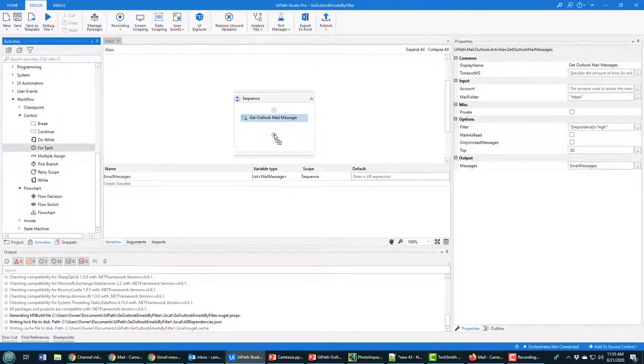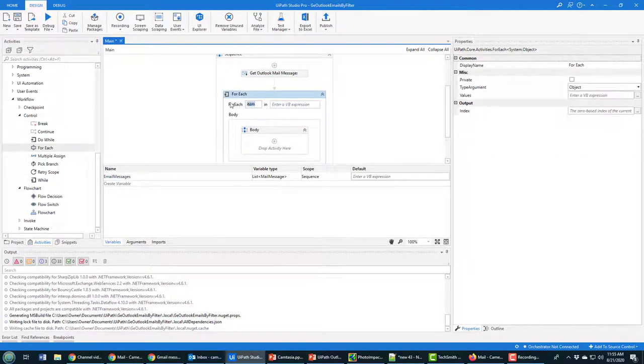I'm going to loop through each of these different mail messages. As we loop through the mail messages, I'm just going to call it email. You can leave item there, but I just like saying email, seeing that it is email. What we're going to be looping through is the email messages variable that's holding all of the email messages.